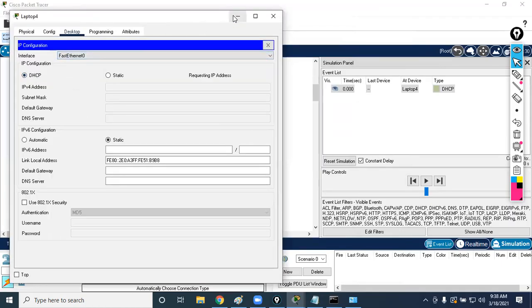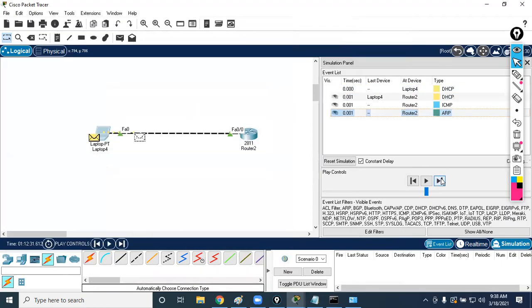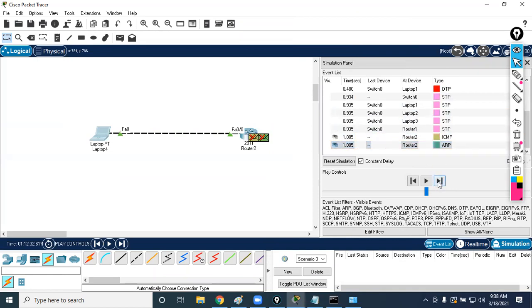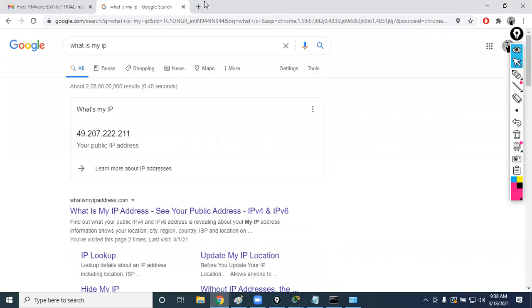DHCP. 1, 2, 3. Okay, it's better to capture in the Wireshark.